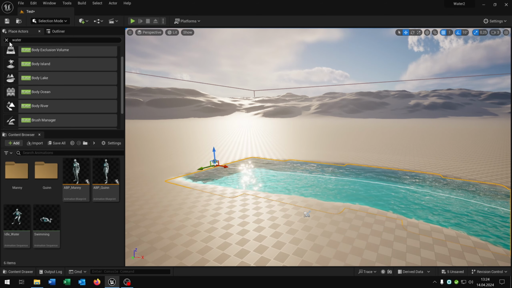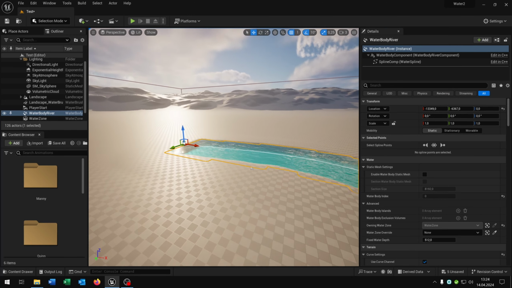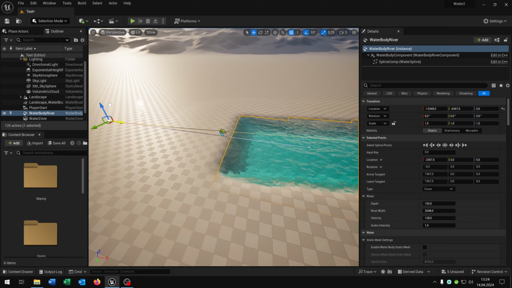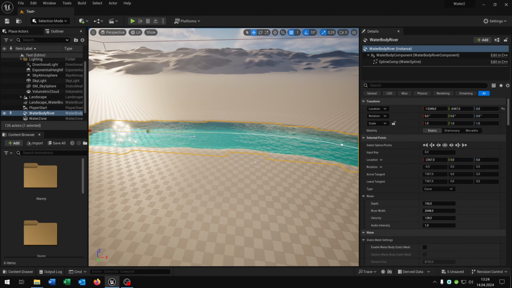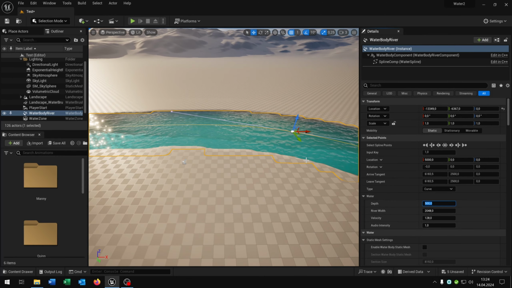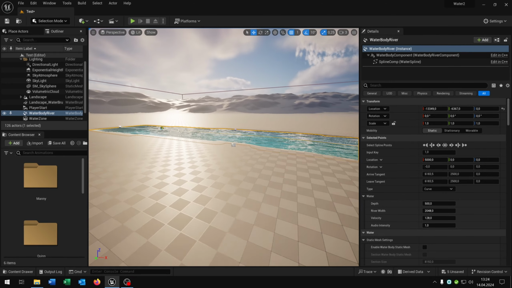Let's place this river here, go to the details, so we can easily adjust it by hitting the spline and make it bigger, for example. Also, when we select a spline point, we can adjust the depth of the water. Let's choose 500, for example, so that we can swim in it.